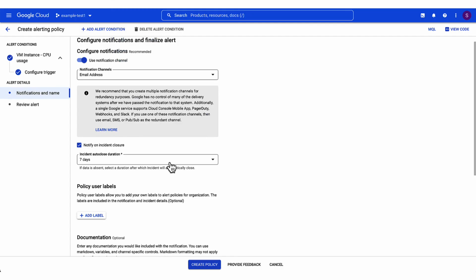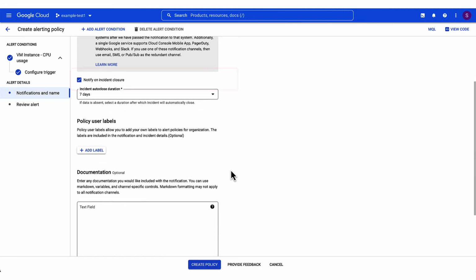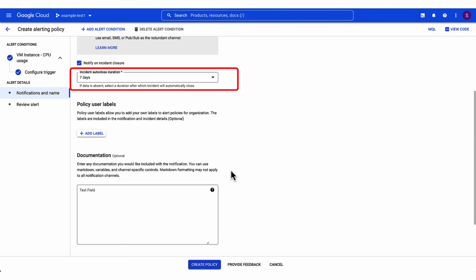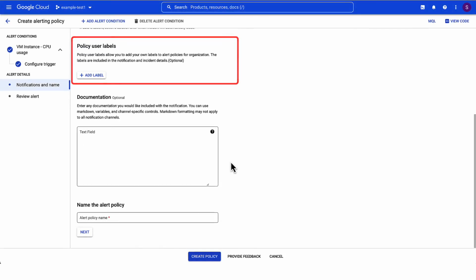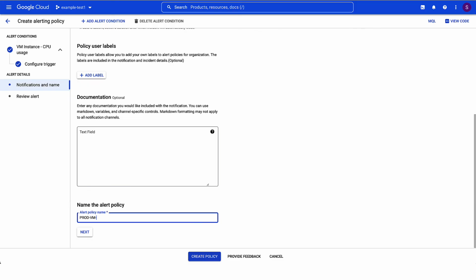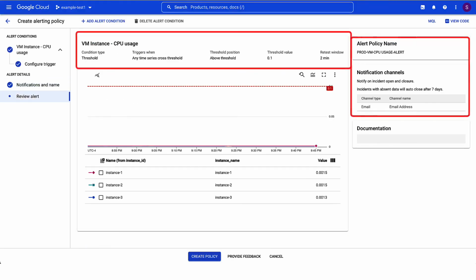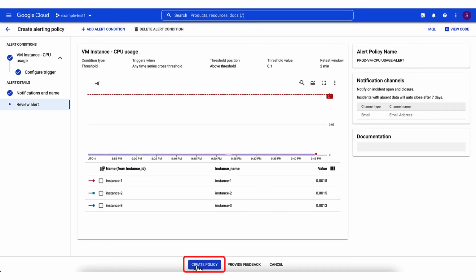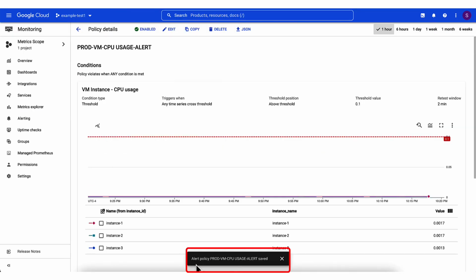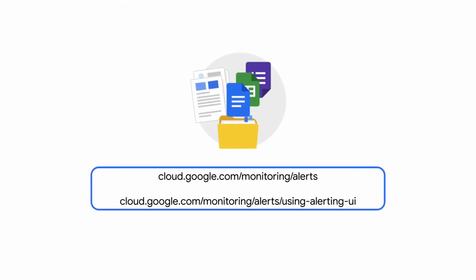Select notify on incident closure if you want to be notified when an incident is closed. Next, configure the time period for which monitoring waits before auto-closing an incident. The default value is 7 days. You can set custom labels to the alert policy or include documentation regarding the policy. Finally, enter the name for the alert policy and click Next to review the policy. On the review alert page, verify that all fields are set as desired. Click Create Policy to create and enable the policy. Congratulations, the alert has been created. To learn more about alerting, please check out this documentation.